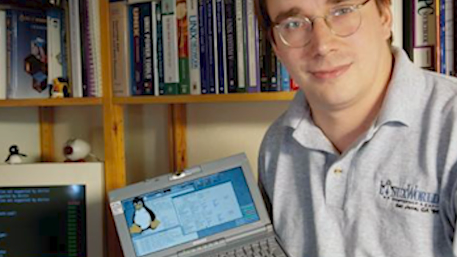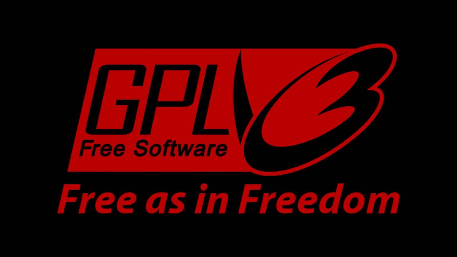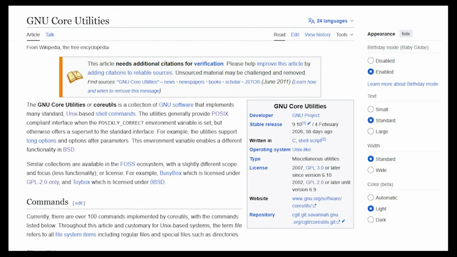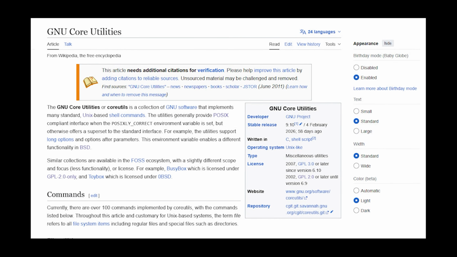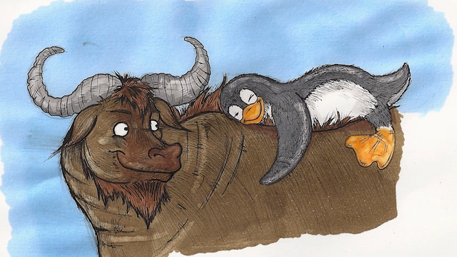Long story short, they joined forces, shook hands, and licensed a kernel named Linux under the GNU Public License, same as the GNU core utilities mentioned before, the packages comprising the rest of the operating system, making the whole thing open source, forbidding the modification of it without releasing the source code, something called a copyleft license.